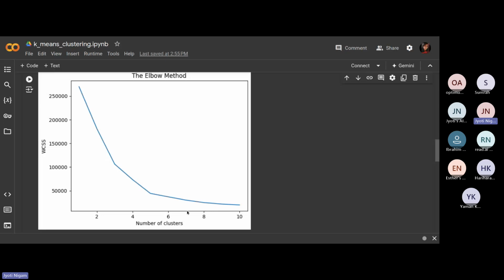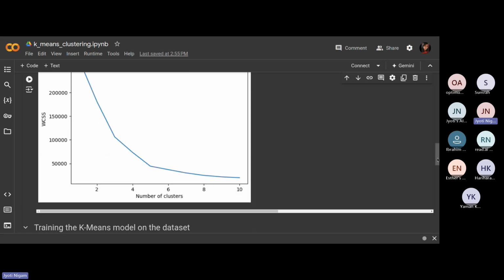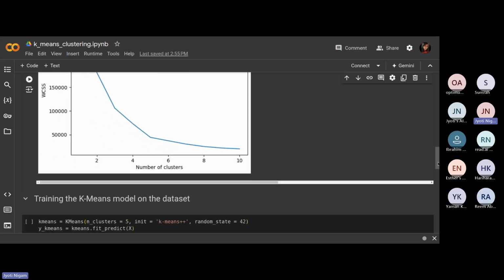Now this shape looks like an elbow, which is a part of the human body. How do we decide the optimal number? It is the point where we see a sudden sharp change in the decrease. We choose that as the optimal number of clusters. Here you can see that till this point there was a rapid decrease, and after this point it started decreasing slowly. So you choose this point to be your optimal number of clusters. In this example, the value comes to be 5.